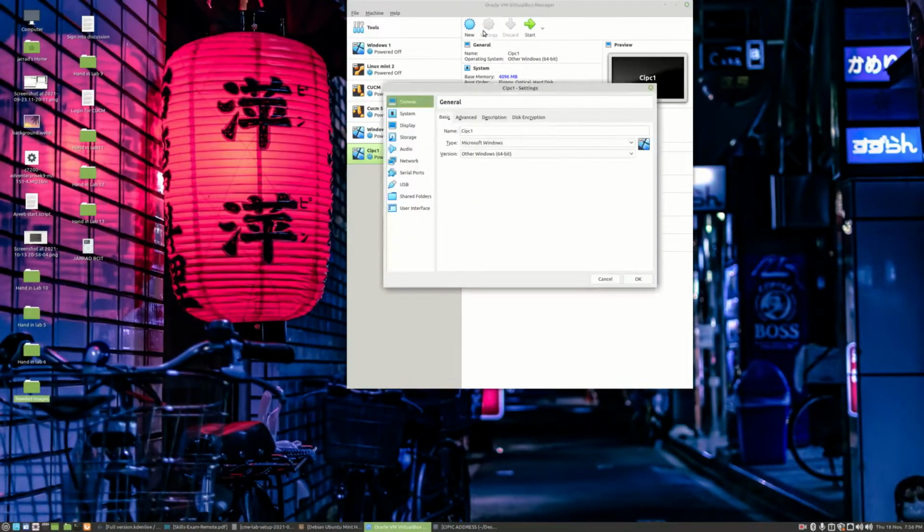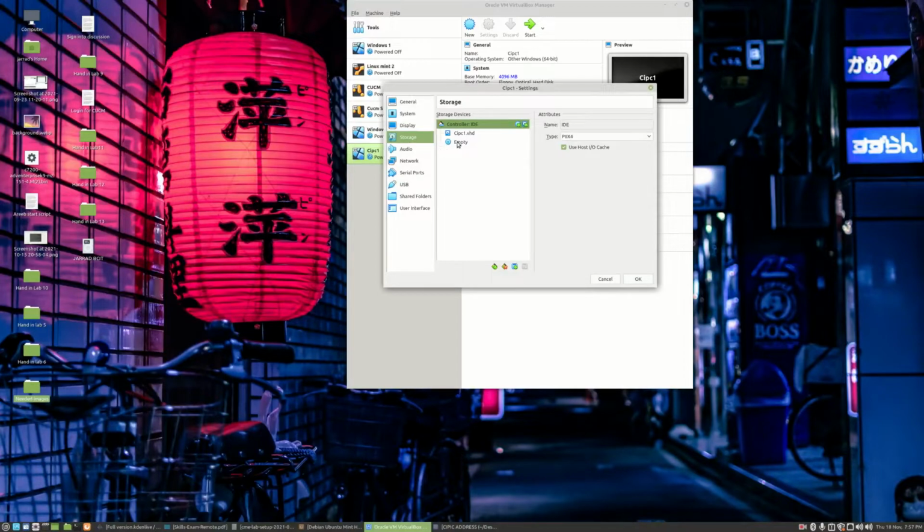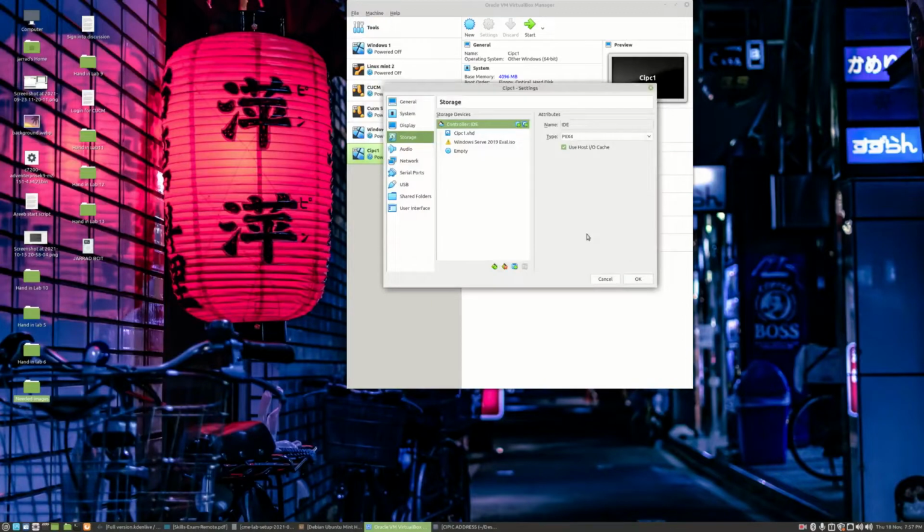Now, a few things we want to do first. We want to go into the system, so you see we have our memory here, all that. Go to storage. In this little DVD drive here, you'll want to add something. So if we just go, we can actually add another optical drive. And then you'll want to add in your evaluation ISO. So then it should boot up from that.